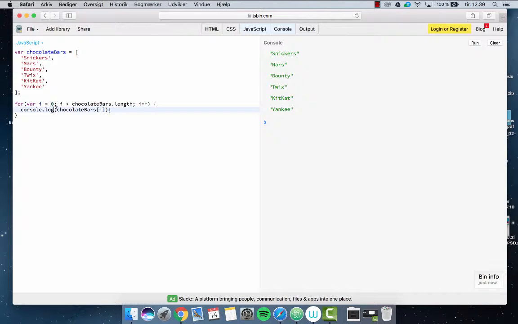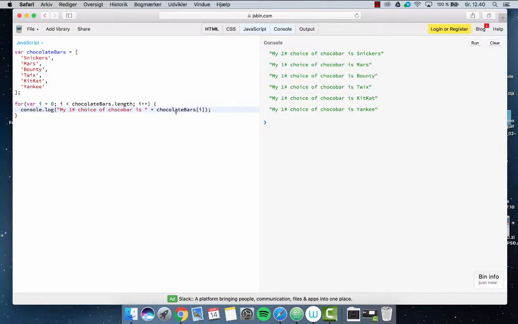Now I want to add a little bit more to my console log, so it's not just printing out this. I can, as we always do, add a string here. My favorite choco bar is, or my first choice, let's go with that. My first choice of choco bar is, and then it prints out lists, right? Now everything is 1, 1, 1, 1, 1, 1. We kind of want to change this to 1, 2, 3, 4, 5, 6, and so on and so on.